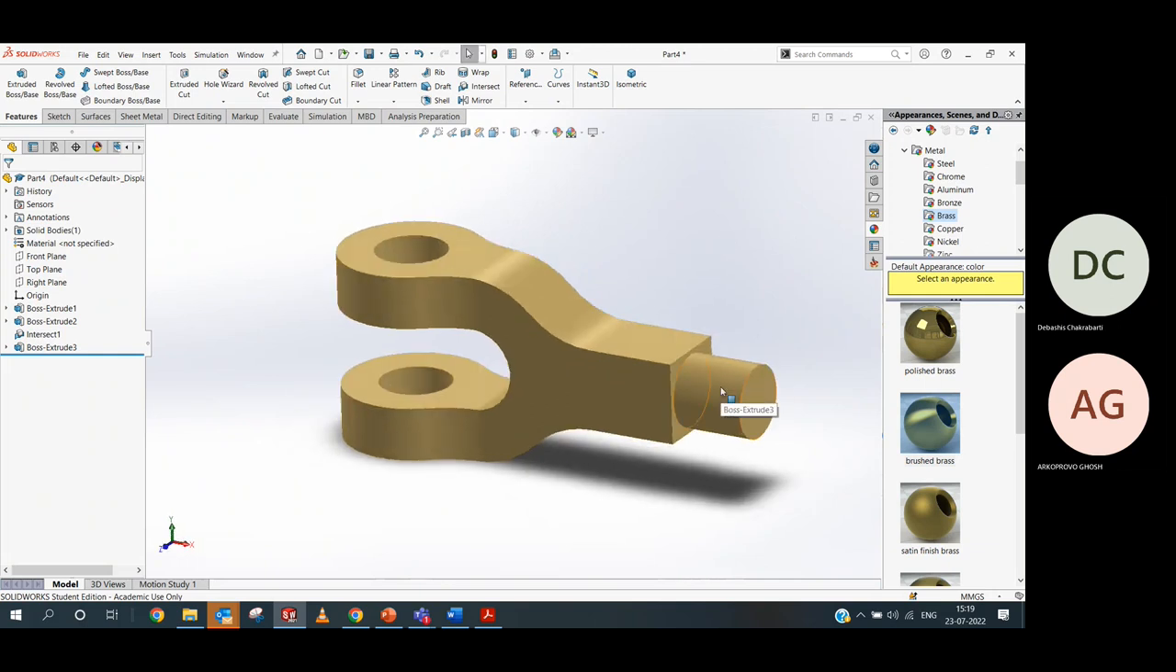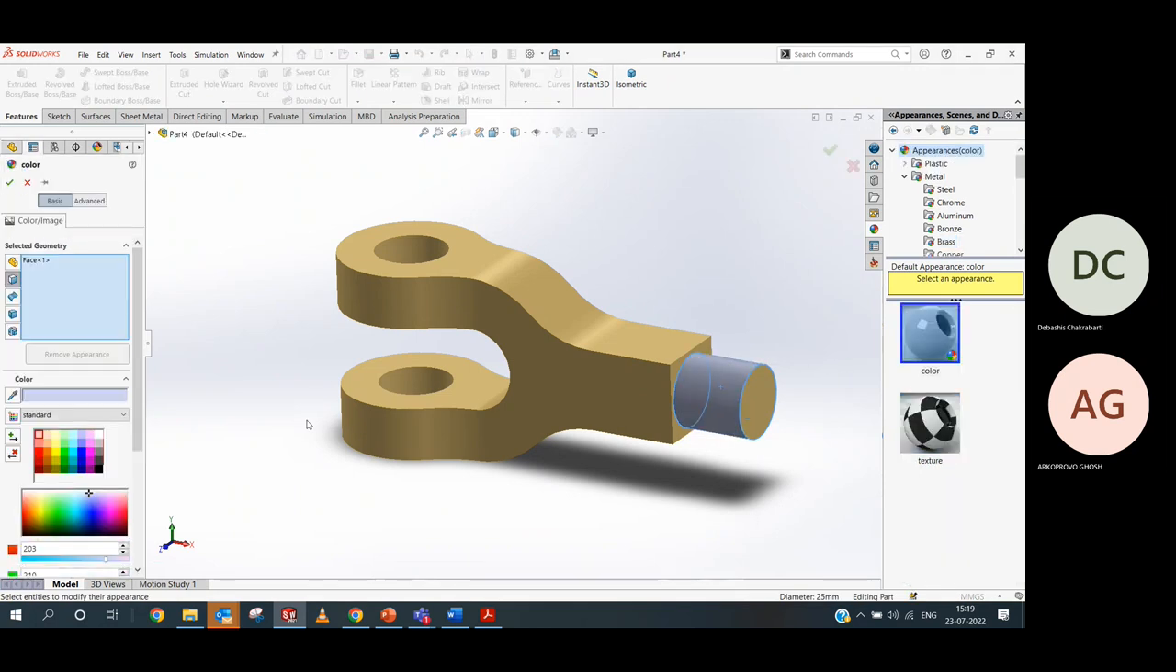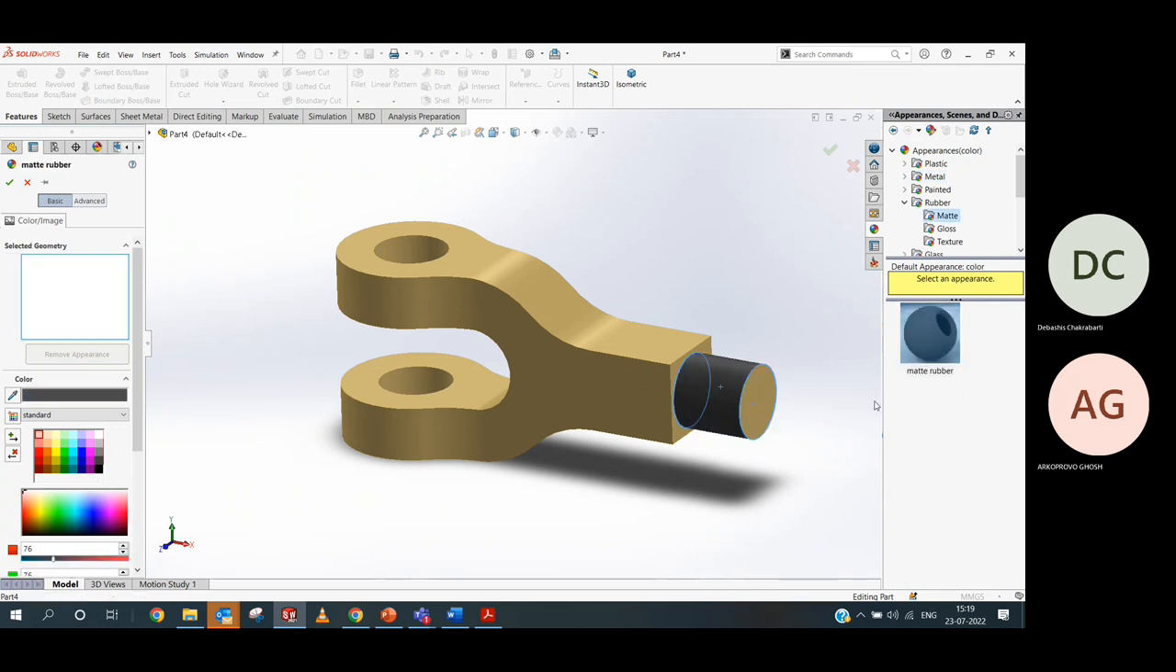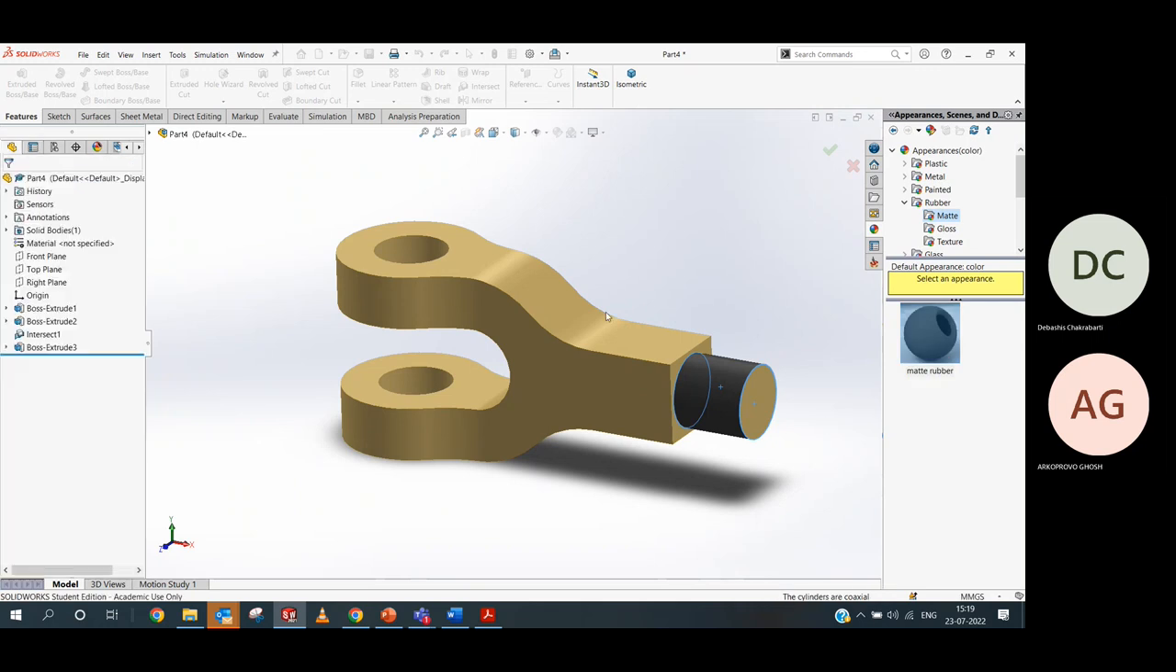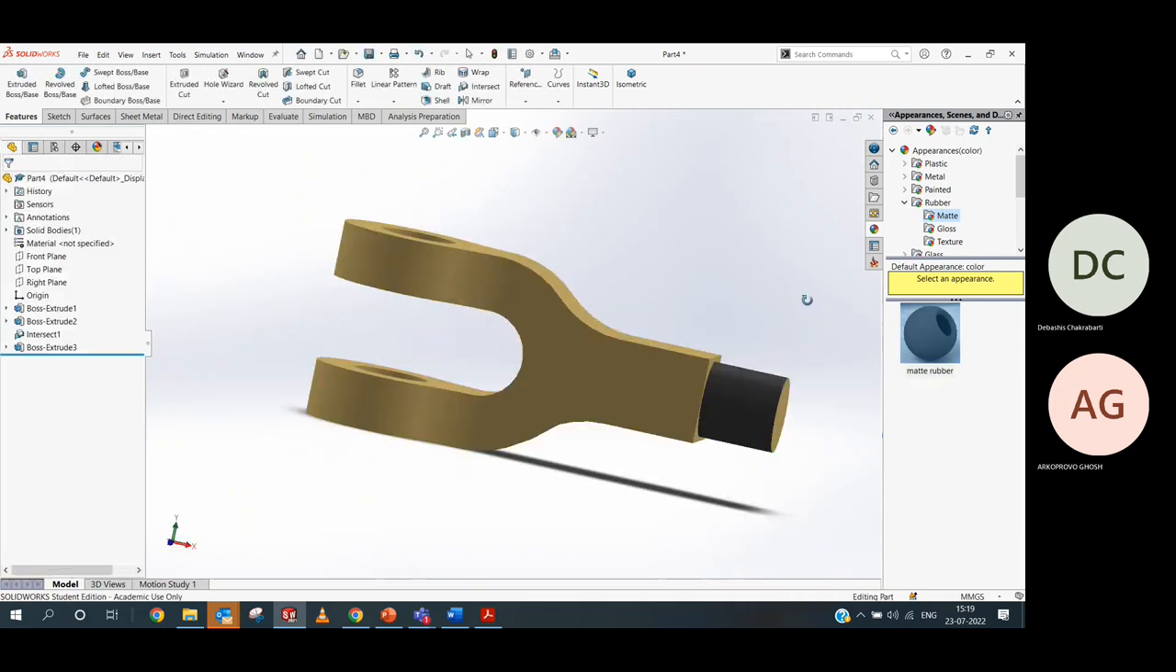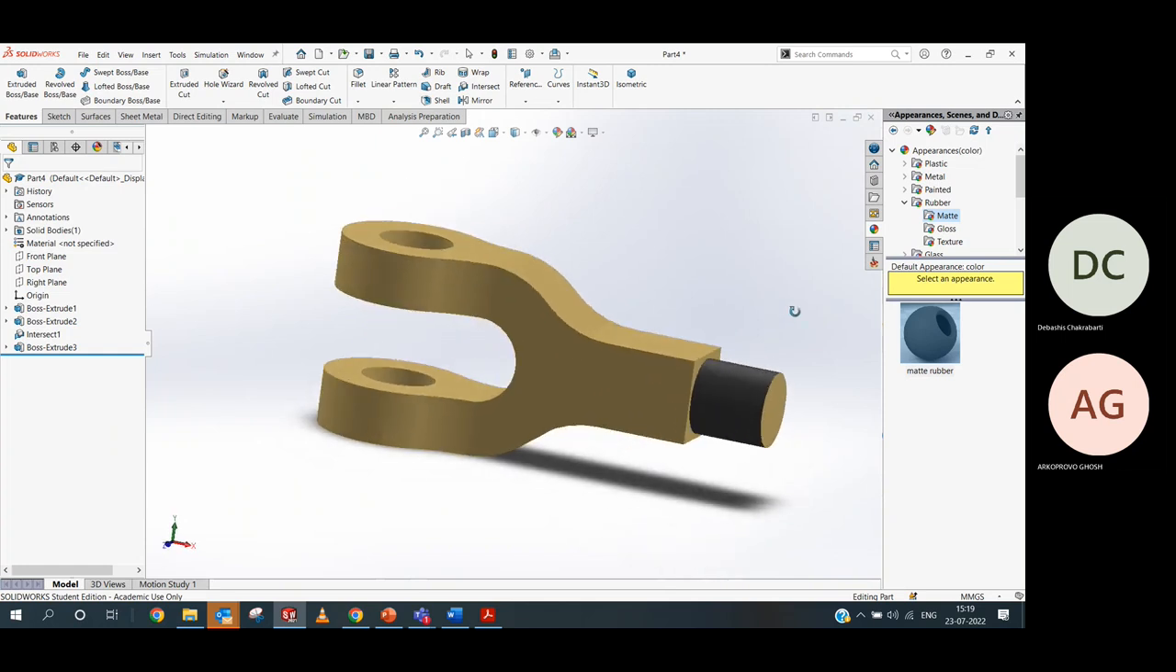If we want to change only the faces, select here. Go for here only face. We just want to change the face color over here, like in aluminium or rubber. See, okay, clear how to apply the colors over here.